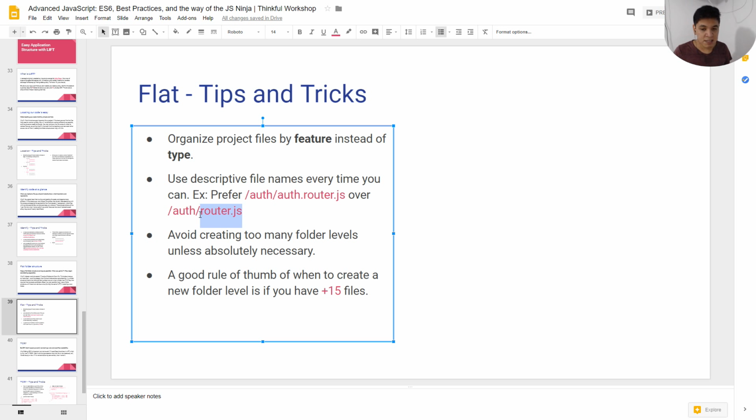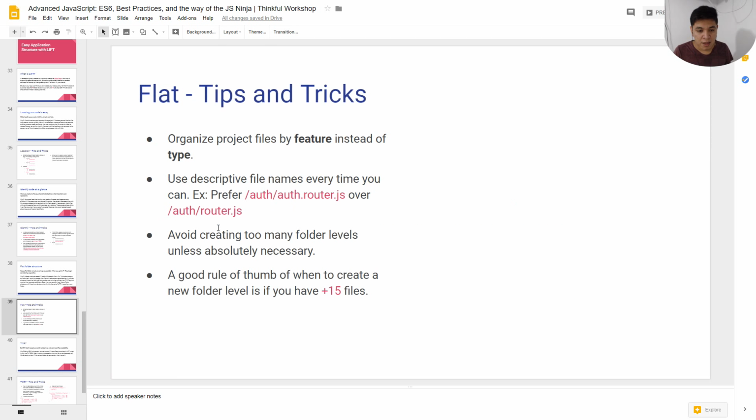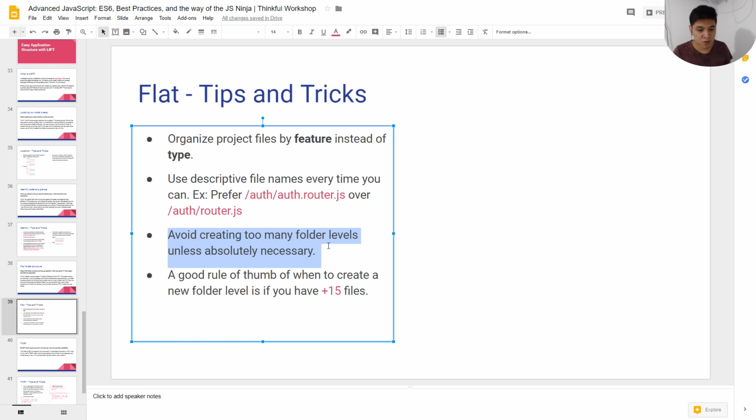And not only that, but adding the type of the file actually makes it easier for you to maybe not need folders, because the actual file name tells what type it is. So it actually helps you avoid the need for folders. Now, tip number 3 is avoid creating too many folder levels unless absolutely necessary. This is a bit of personal advice.